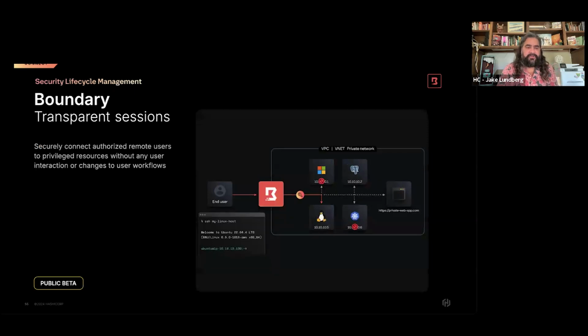So proud to announce that Boundary Transparent Sessions is now in public beta. And really what Boundary Transparent Sessions does is it makes it much, much easier for folks to consume Boundary in general. So previously, you'd have to go into Boundary and look up any of the hosts that you had access to. You'd have to copy and paste any of the connection details into your browser or into your command line interface. And so it was kind of a clunky way of interacting with that.